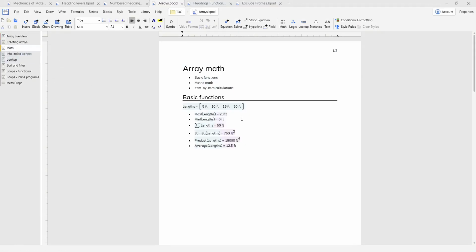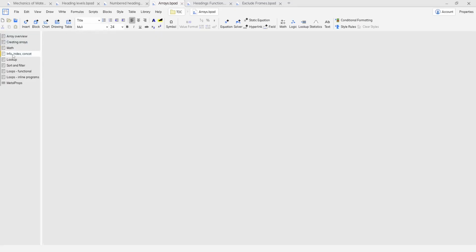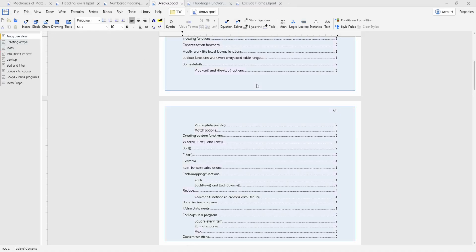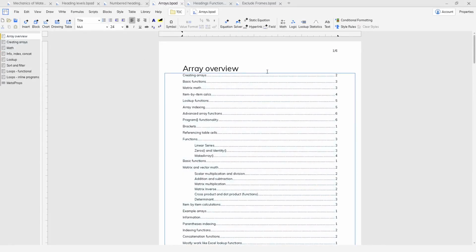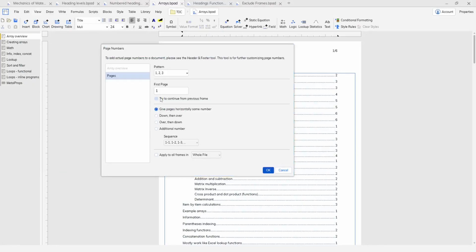That's because in Blockpad, by default, when you start a new report, the page number is going to start over again. However, with version 1.8, we added an option so that you can continue page numbering across frames. To do that, you're going to come up here and click Write, Page Numbers. And check this box here, try to continue from previous frame. Now right now I'm only changing the property for array overview, but I can click this box here too to apply to all the frames in the whole file.